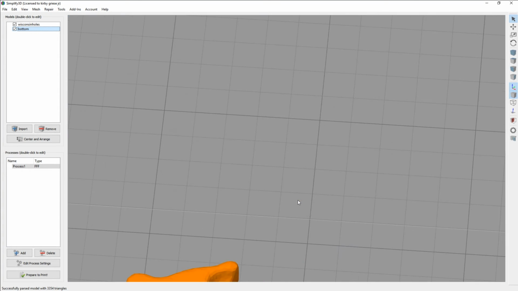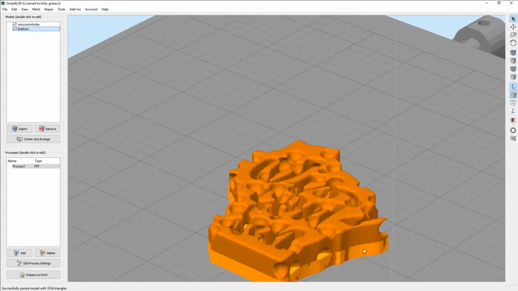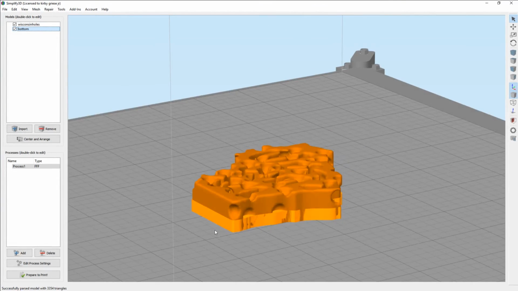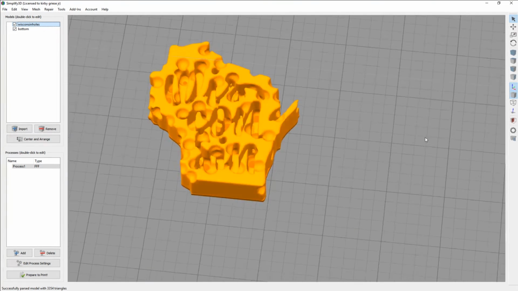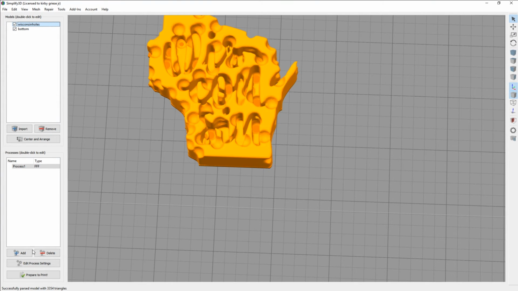So the bottom piece is a little too thick, but we can just change the scale of that here. I think I'm gonna go with a 2 millimeter Z height for it, or 1 millimeter. Let's see how it looks. Turn off uniform scale. Put those back to 100. So that looks like a good base. We'll just click done. So we'll see how it prints out. So there's our preview. Looks like it's coming out good.